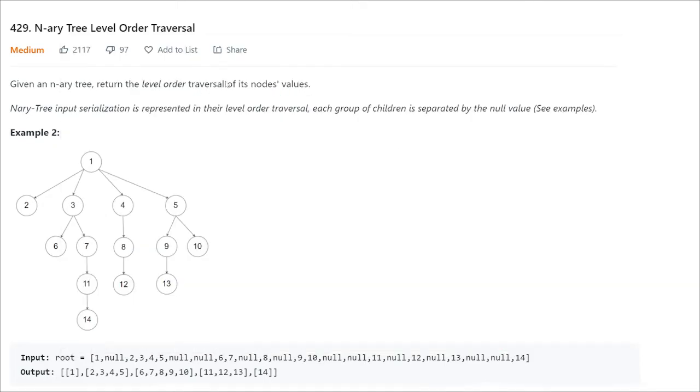Hey, how's it going? We got another question today, which is N-ary tree level order traversal, which is a medium. Given an N-ary tree, return the level order traversal of its nodes' values.